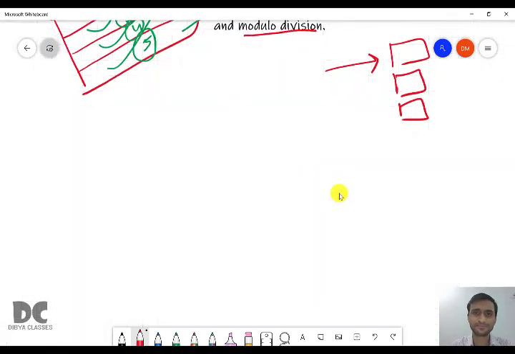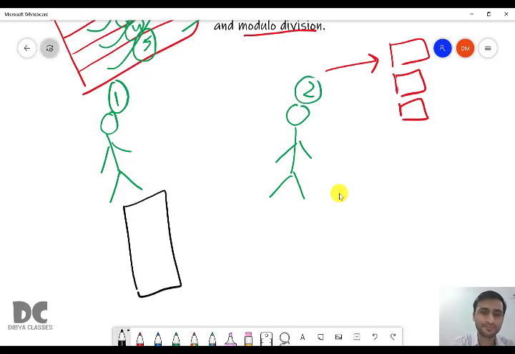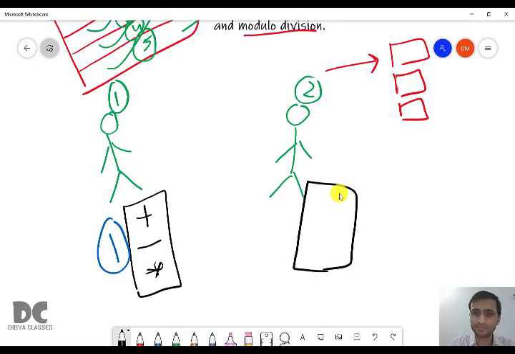for example, there are 2 guys, guy number 1 and guy number 2. The first one wrote a calculator program that can do addition, subtraction and multiplication using one function only. The second guy wrote the same program to do plus, minus and multiplication, but this guy used 3 functions. One function to do addition, second function to do subtraction, and third function to do multiplication.